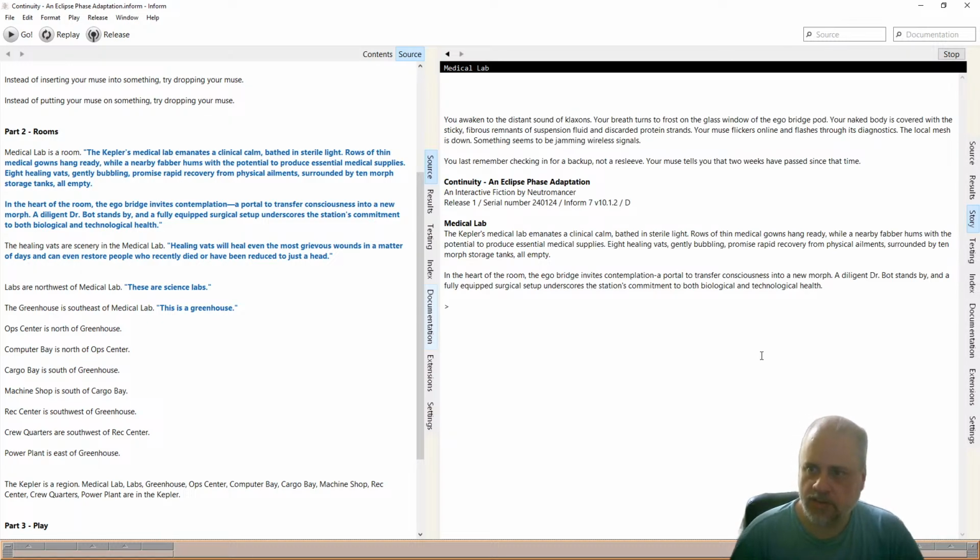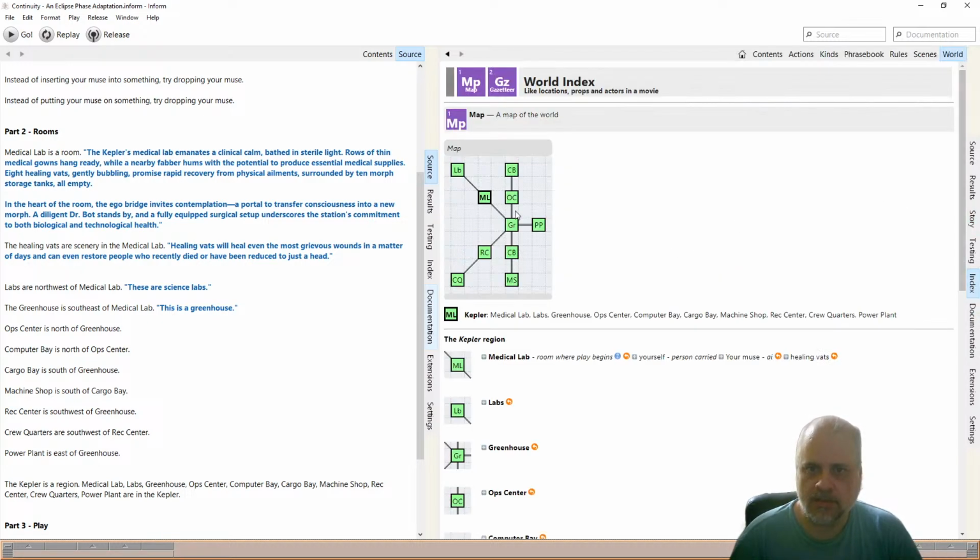Let's see, I did compile this, so now let's see the map. Index. Nice, this is not very different from the map that I got. I have north and south, I have east, I have northwest, and I have southeast. I have medical lab, Kepler. I don't know why there's ML here. I guess that's where I'm supposed to be now.